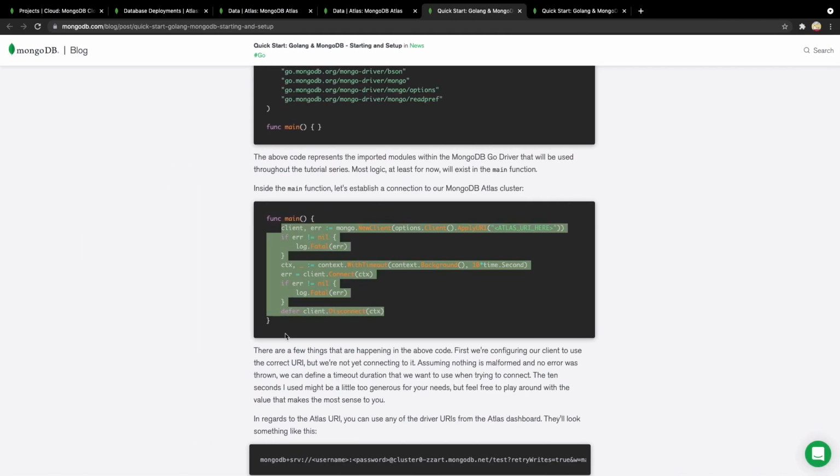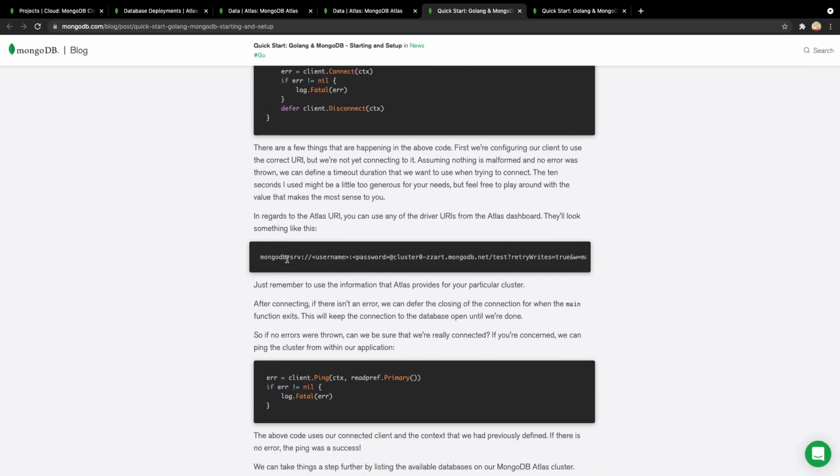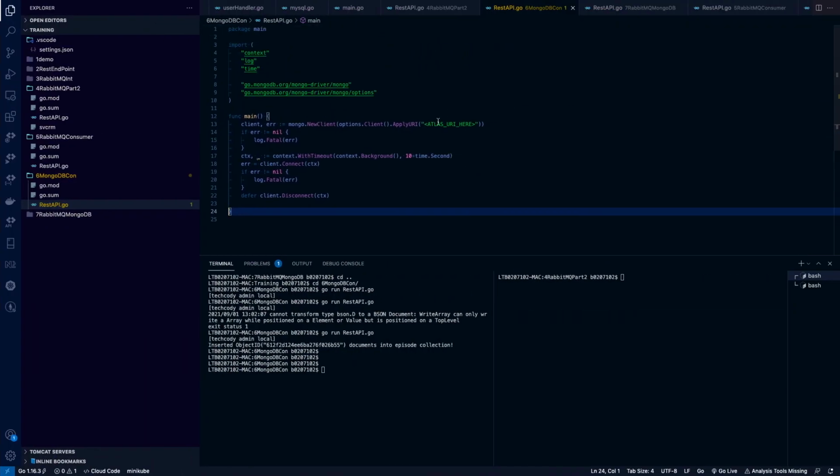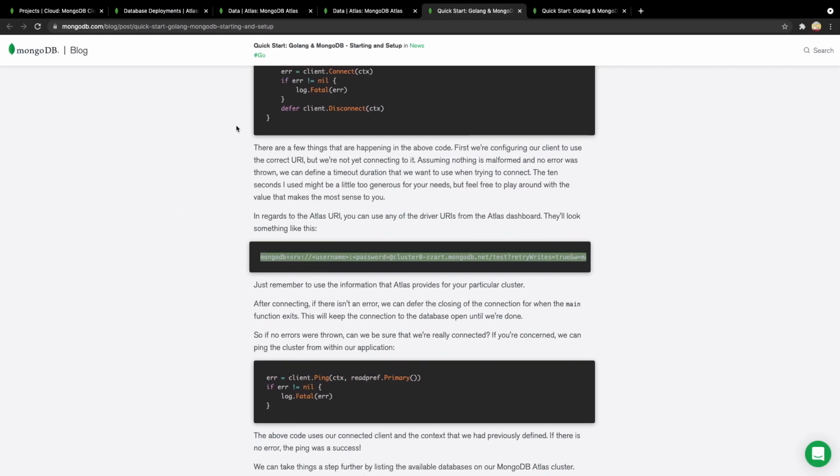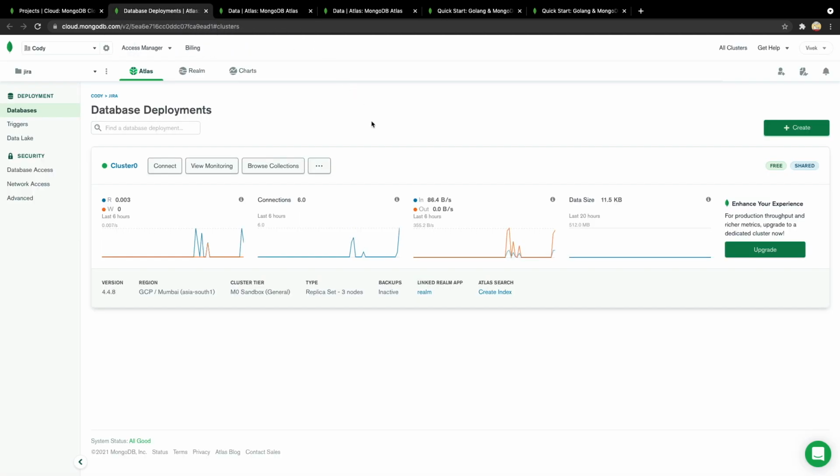Now moving back to the blog, what else have they mentioned? They are saying that in the Atlas URL you need to mention something like this. So the Atlas URL they are mentioning here, we need to append this information. Let's go back to the panel and identify what information we need to put here.